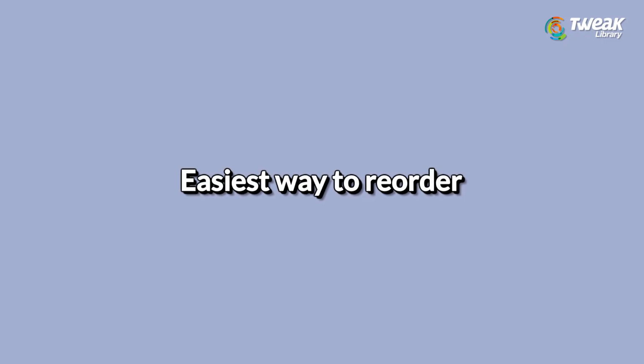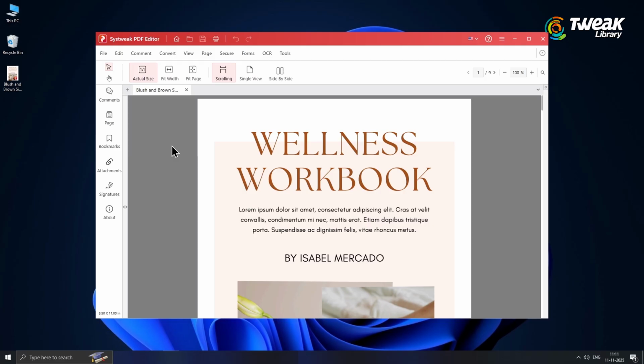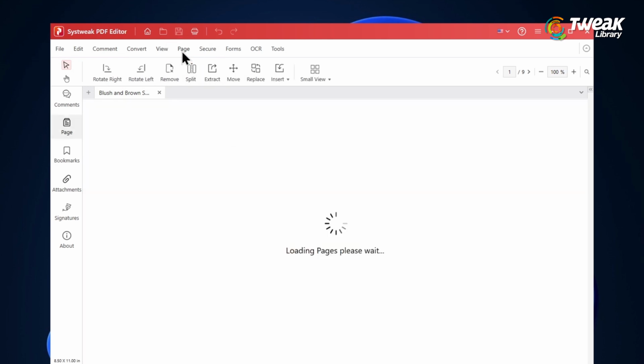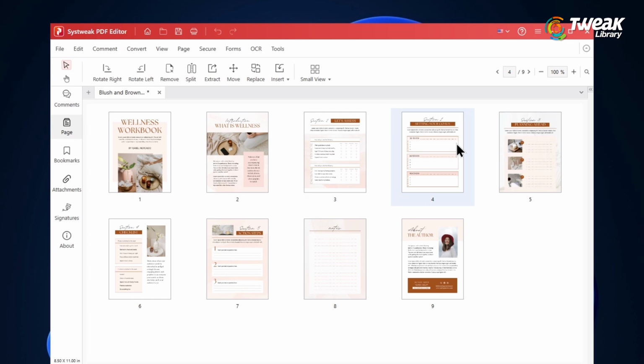First, let's see the easiest way to reorder pages, which is drag and drop. Open your PDF in Systweak PDF Editor and go to the page menu at the top. Here, you will see all your pages in a thumbnail view. If your document has only a few pages, you can simply click and hold any page, drag it to the position you want, and release it.